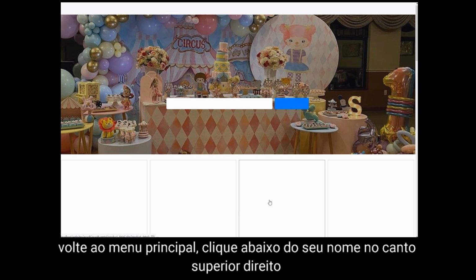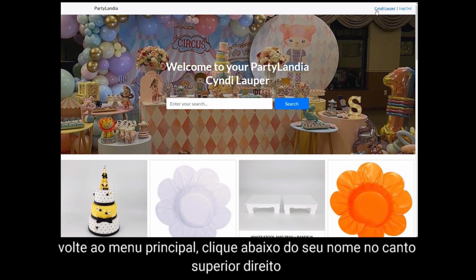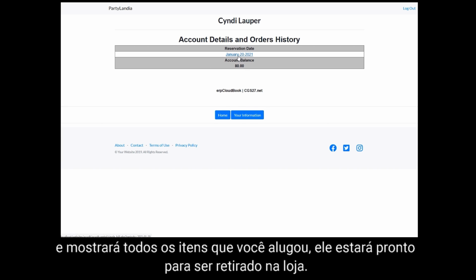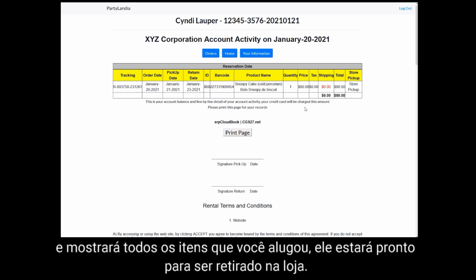Go back to the main menu. Click under your name on the top right corner, and it will show all items that you have rented. It will be ready for this to be picked up in this store.